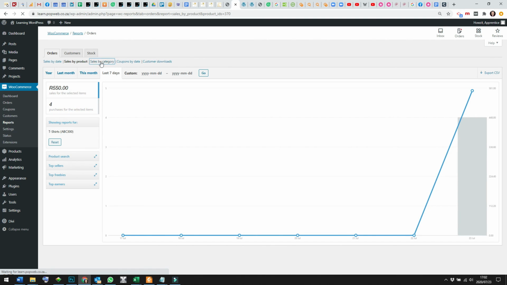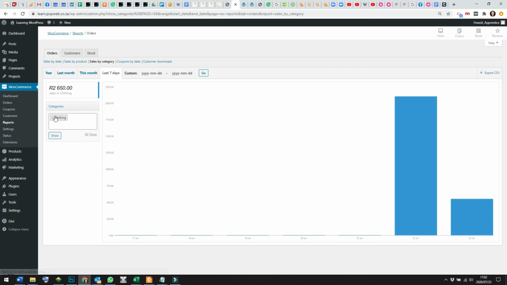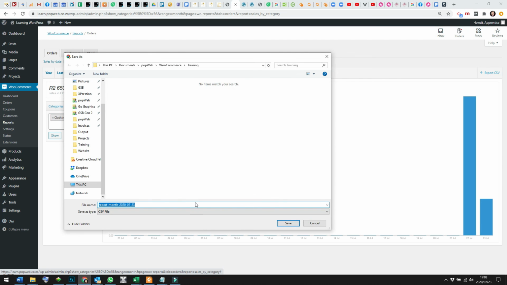Then I can look at sales by category. These are groups of products. So under categories, I just need to click in that field and my categories will show up. So if I select clothing, I can select more than one as well, and then select show. It will give me stats. In this case, for the last 7 days, I can click this month and it will show me how much clothing I've sold and what the value of that is over this time period. When I want to export it, I just click the Export CSV button here on the right-hand side, and it'll download it as a CSV, which I can import into an Excel sheet.